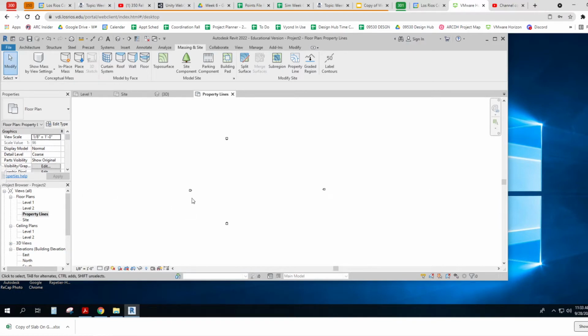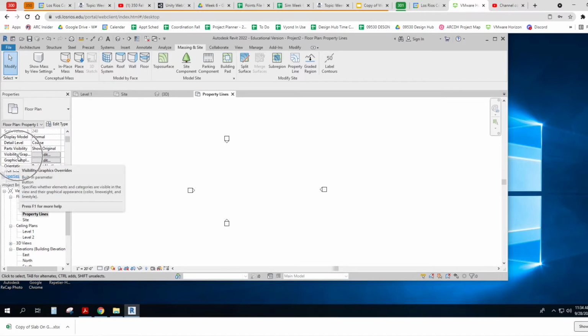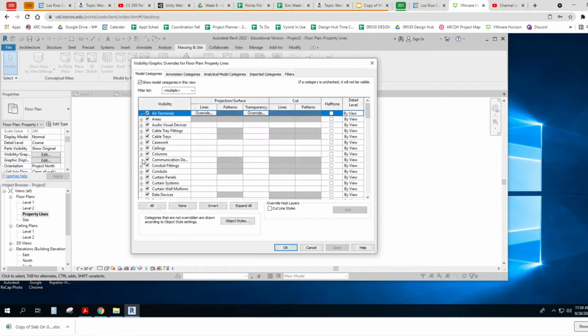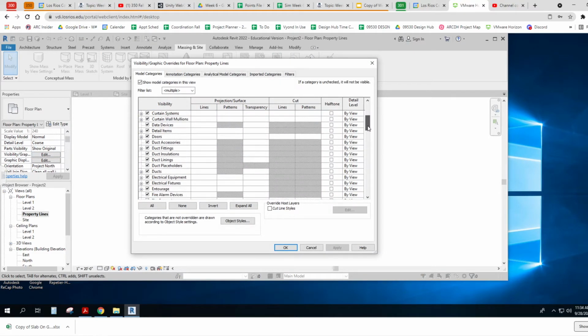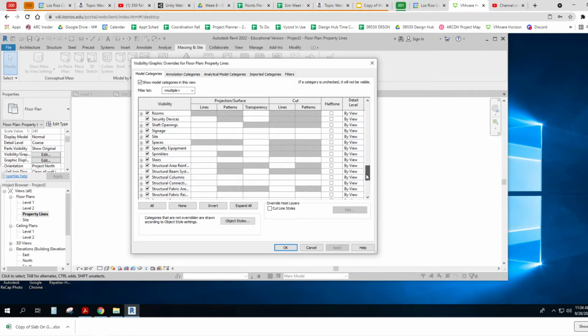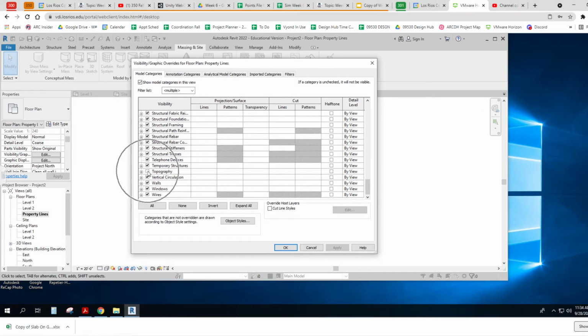Now, unfortunately, I don't see anything here. First of all, I'm going to get the thing to 1 equals 20 like the other one was. And I can't see anything because level 1 is only from 0 to 8 feet, and my property is too big. But I might see part of it. So the first thing I'm going to do is look at the visibility and graphics in this view and see if I can see topo lines. Oh, they're turned off. Let me turn on topo lines in this view.